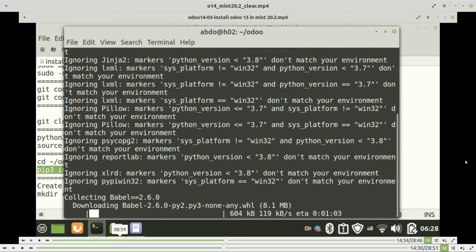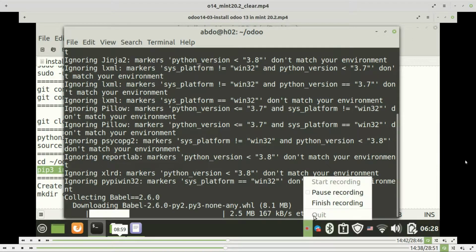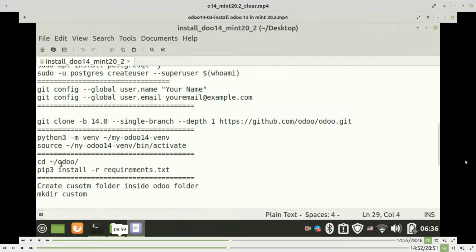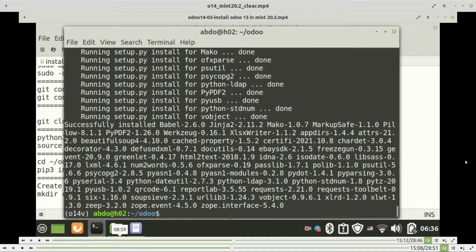This also takes time, so I pause recording until the dependencies are installed. Now all dependencies are finished. Now your system is ready to run Odoo. You updated your system, main dependencies are installed, PostgreSQL is installed and configured, Odoo is cloned in your system, the virtual environment is created, and the main Python dependencies needed by Odoo have been installed in your virtual environment.